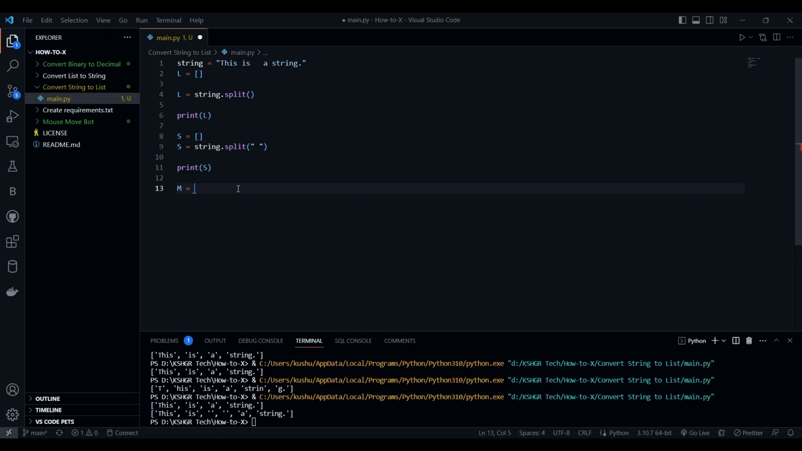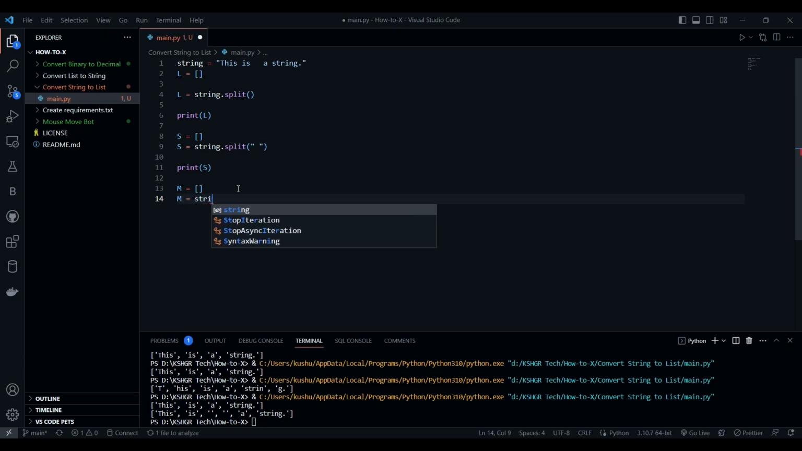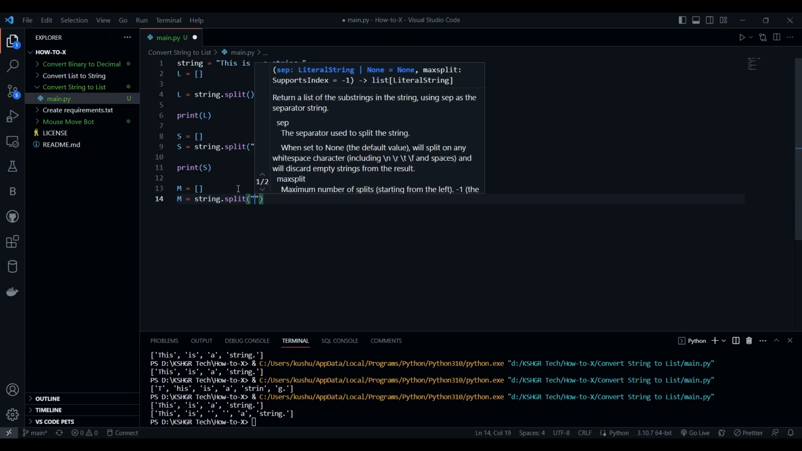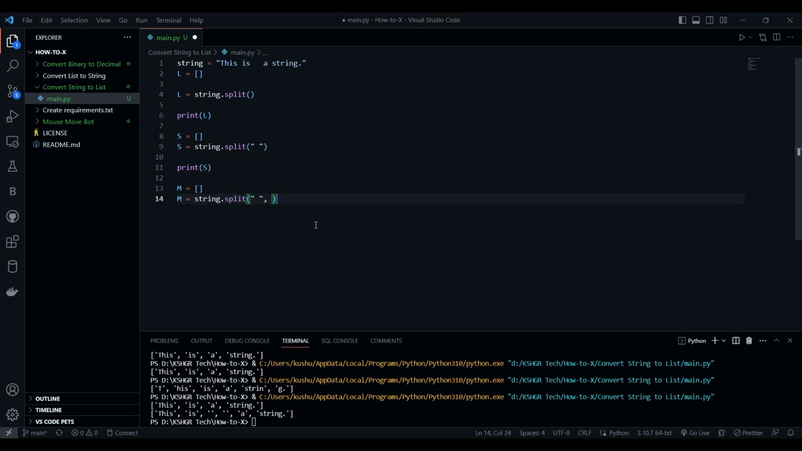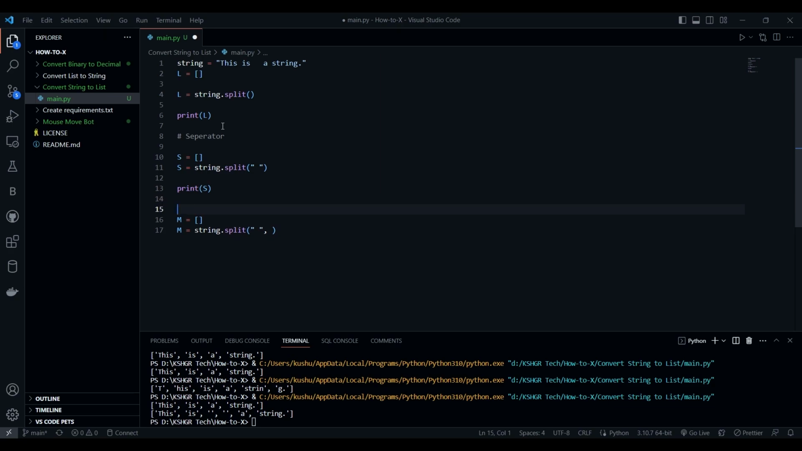Let's call it M. I'll define this list, and then let's call M equals to string.split, and obviously we'll have to write the first parameter to mention the second one, and I'll keep it to be just a single space. And now the second parameter is maxSplit. I'll write about both the parameters right here. So this is separator, and this one that we're using right here is a maxSplit.